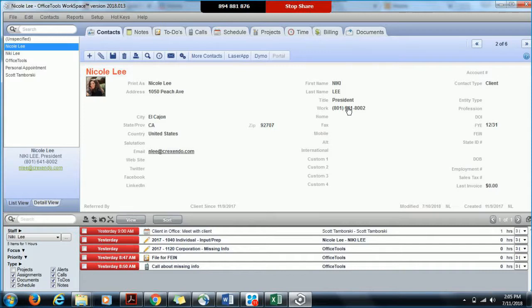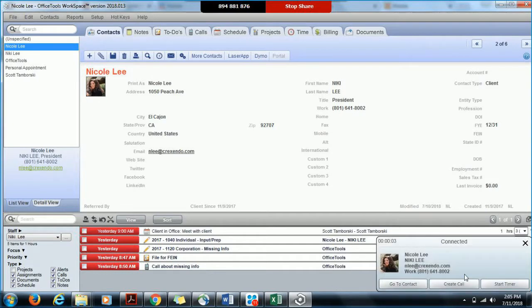Also with this integration, and this is what that looks like when I click to dial, you start the timer and create the call. This also works in reverse. When the client calls in, it reflects the client information, and from that same window, we are able to create a call and start a timer. Now, if it doesn't show the client's information because they are not already in the system, you have an opportunity there to create a new user.